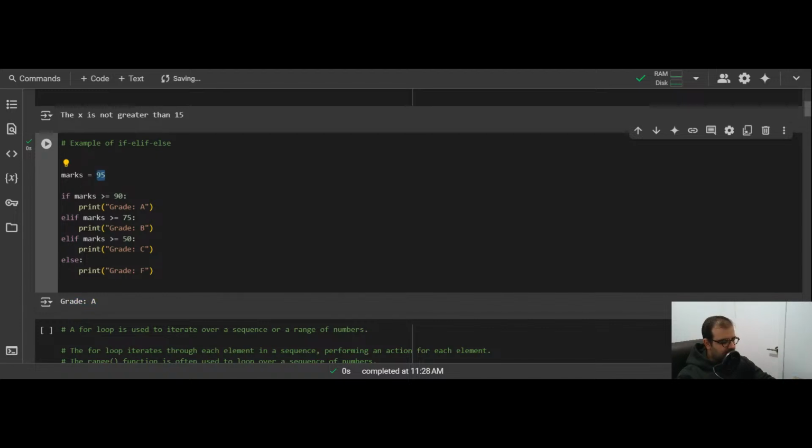Well, let me change this number. For example, now I would like to have 88. So the mark of the student is 88. And first of all, the compiler starts from here. So it checks to see if this marks is larger than 90. Is it true? 88, is it larger than 90? No, it's not true. Therefore, this statement was not true, and this part is not going to be executed.